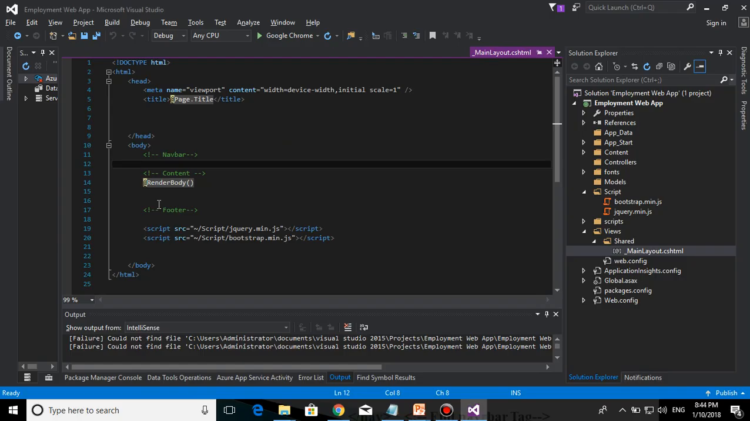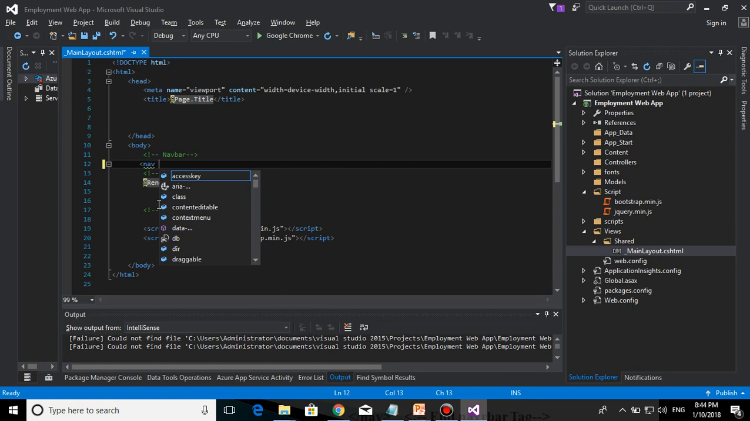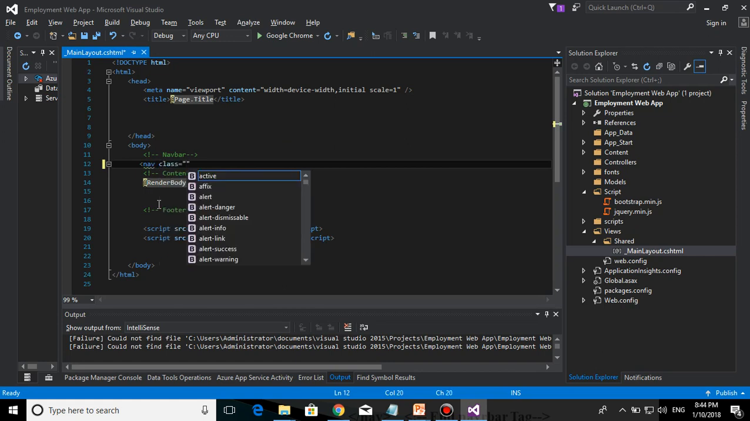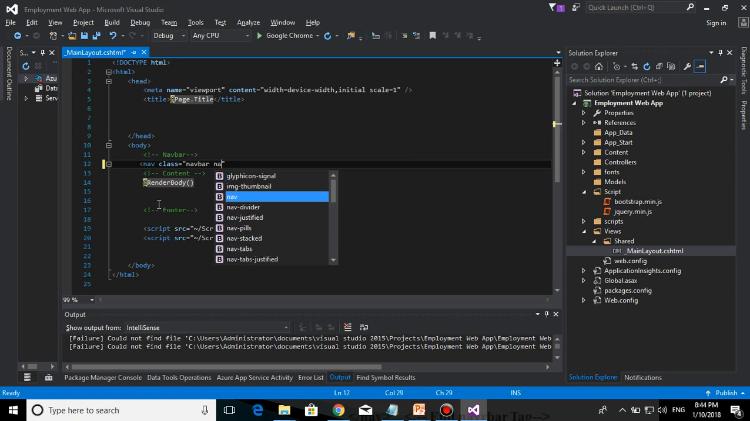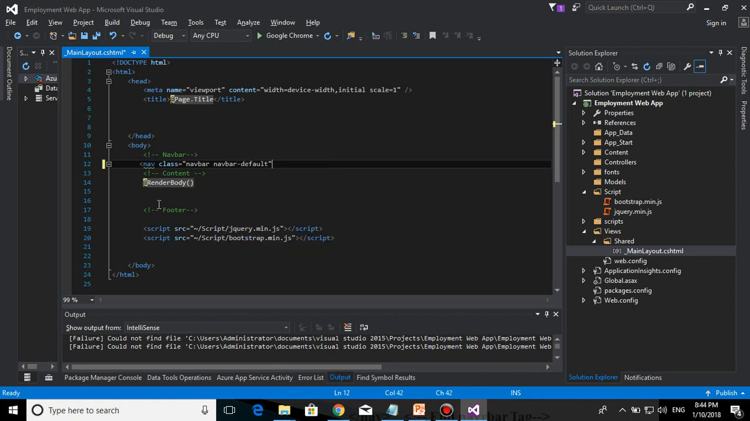Learn by practice. First of all, to create the navigation bar, we should start with nav, then we'll give it a class. For the class, we give navbar, then navbar-default, then navbar-fixed-top. Okay, then we close the tag.